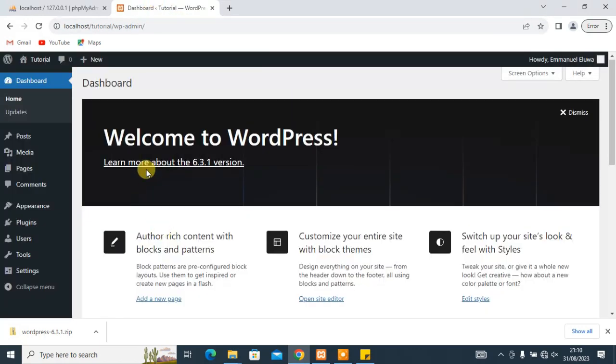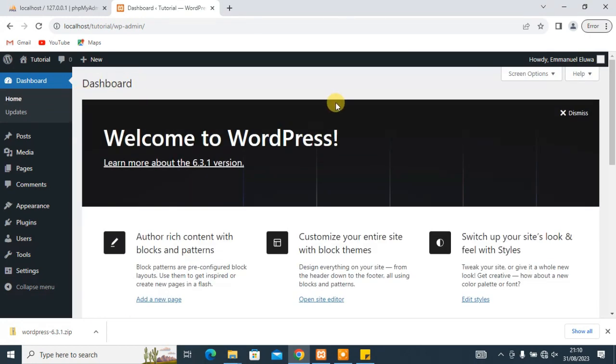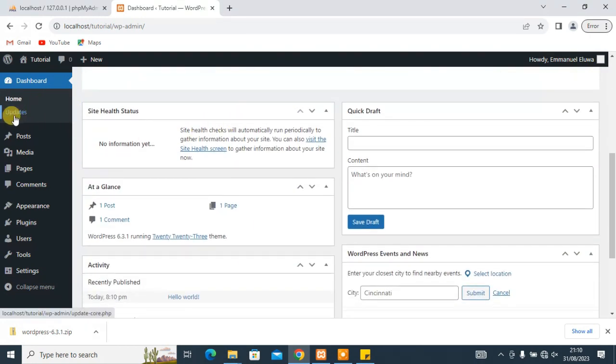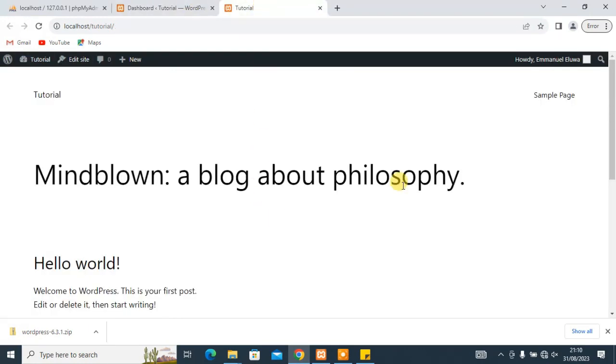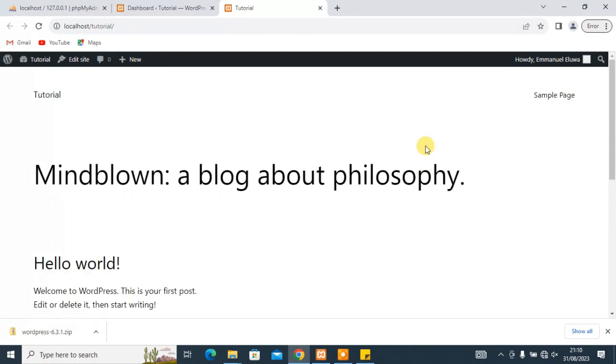Right. So that's a simple way of installing a WordPress environment on your laptop using XAMPP. So this is what we have. This is a basic template. Alright, so see you in the next tutorial.